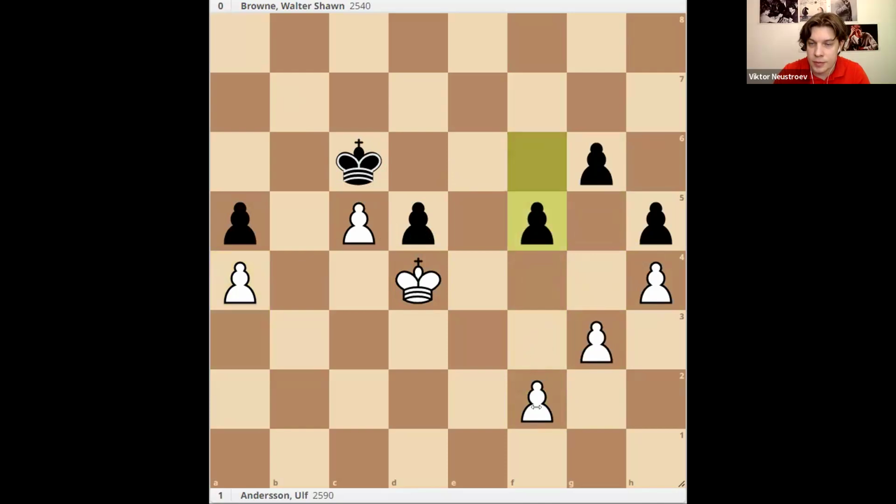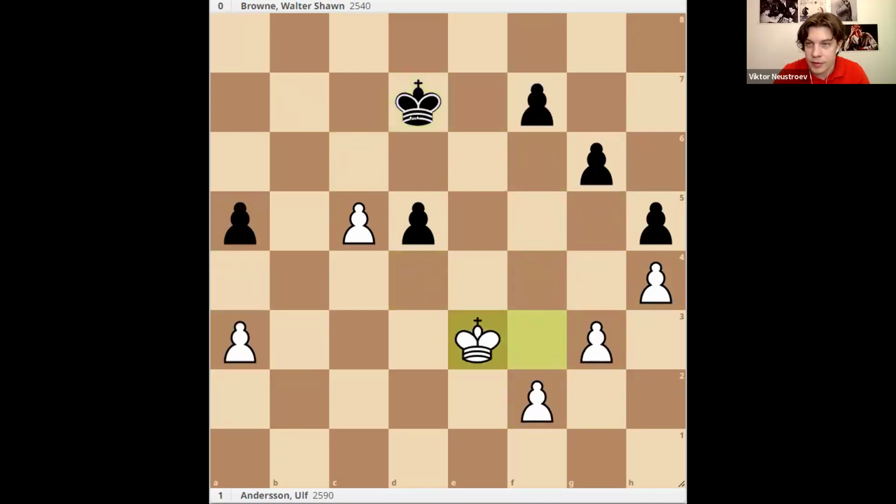Maybe f5 in this position? No, because then f4 or even f3, and the king has to move back. So that's why after king e3, it's possible just to play this move and play king c6 after king d4. So king d3, king b7, king c3, still king c7.